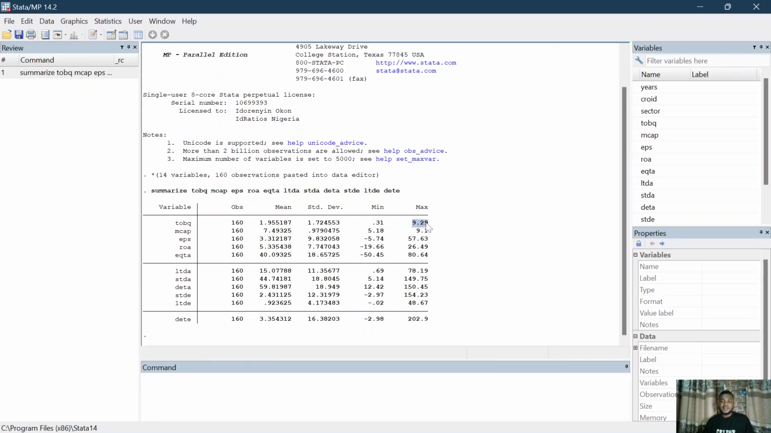Okay, this is my maximum, this is my mean, and this is my standard deviation. This is the minimum for Tobin Q. Okay, we see all of those things. So these are the statistics. The mean, standard deviation, minimum, maximum, these are the statistics. Okay, and these are the variables. So from here we can tell a whole lot about our data.